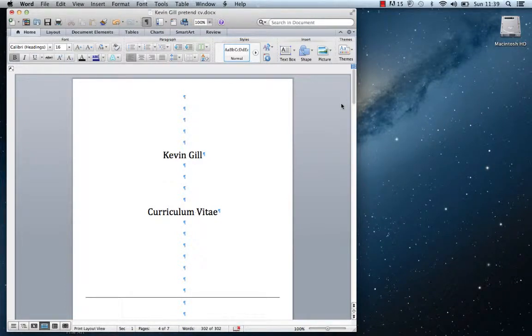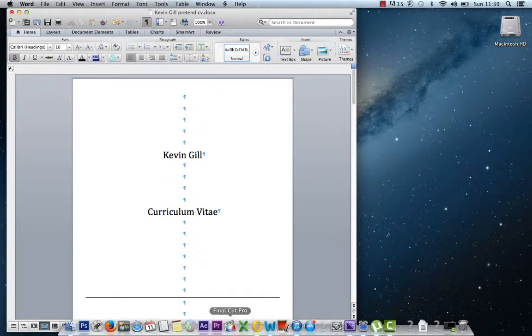This is a short tutorial on word processing and how to make a CV. We're going to do this in the program Word. Usually you will find Word down here on the dock. You can see there W Microsoft Word over it.